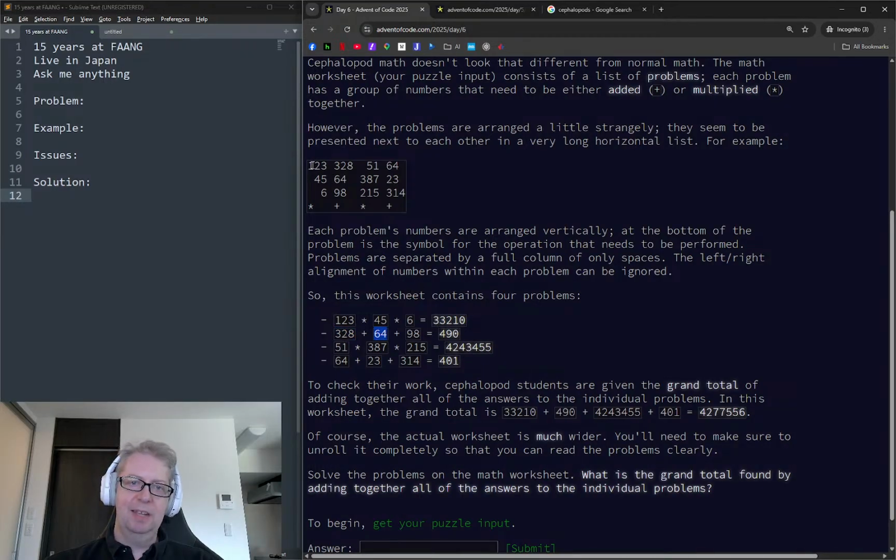Okay. So basically, we just have really annoyingly formatted input where the columns are all going to get combined using the operator at the end. So all of these first three get multiplied together, all of these three get added together, all of these three get multiplied together, and so forth. To check their work, the cephalopod students are given the grand total of adding together all the answers to the individual problems. In this worksheet, the grand total is this plus this plus this plus this equals this big number. All of these things together.